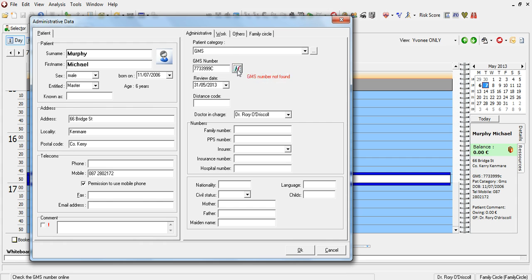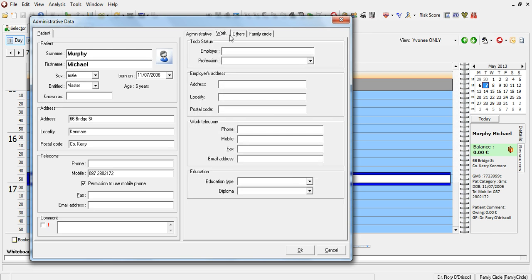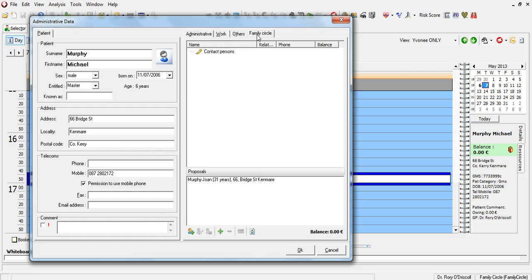And I have access to all the administrative stuff on the left and the basic GMS stuff on the right. I can check his GMS number, for example. I could change his GMS category. I could add various numbers. I could look at his work tab, other tabs, and his family circles. So this particular data entry screen is the subject of another video.